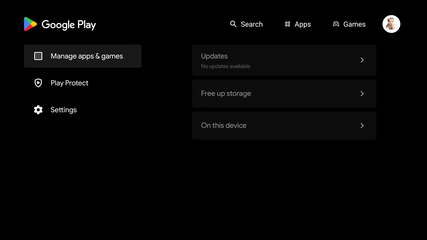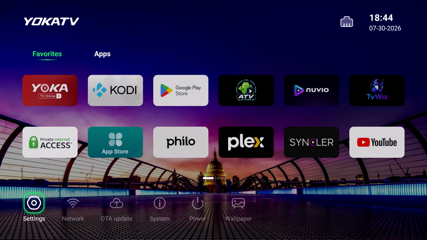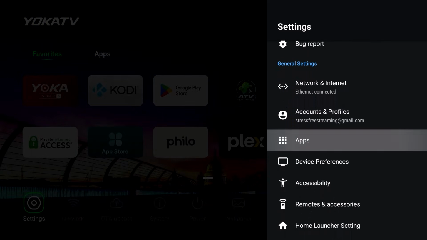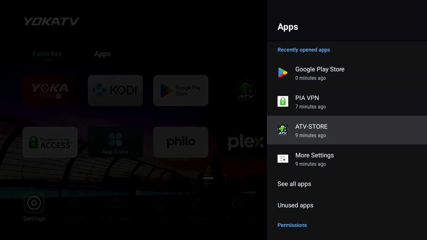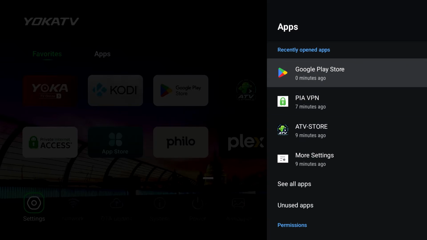The second simple way is to go into the settings of the device. So I'm going to go back, and I'm going to go to settings, and then I'm going to go to apps, and then you can go to all apps. Let's say you want to clear all apps.